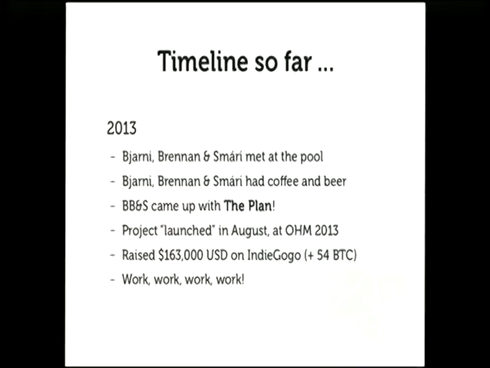So we decided to join forces. We came up with this plan, and we decided to do a fundraising campaign. So we did an Indiegogo fundraising campaign that launched in August. We launched at the OHM Festival in the Netherlands, which was fantastic. And we succeeded. We raised enough money that we can work on this full time for a year, and actually a little bit extra. Current budget suggests we'll get 16, 17, 18 months out of that.